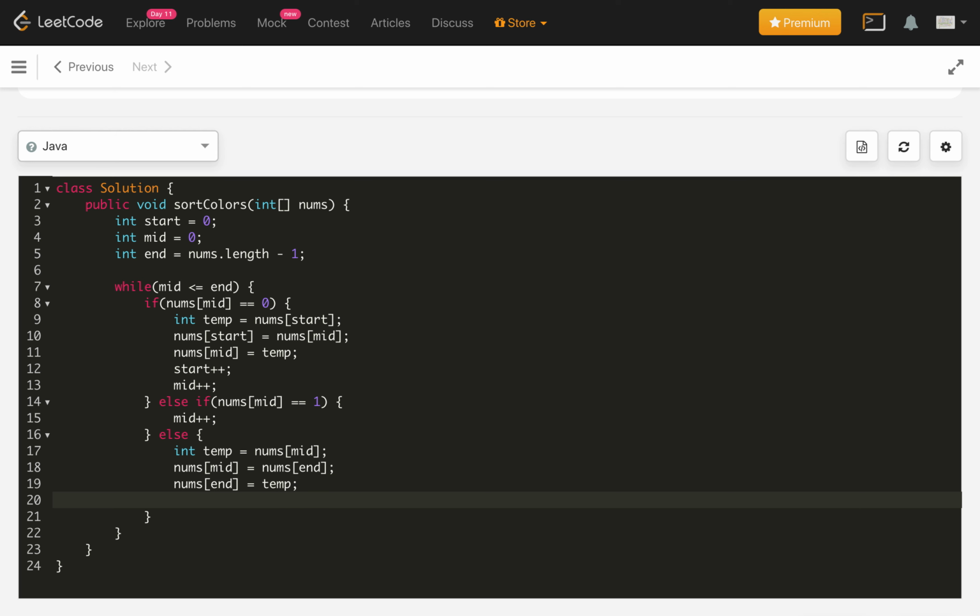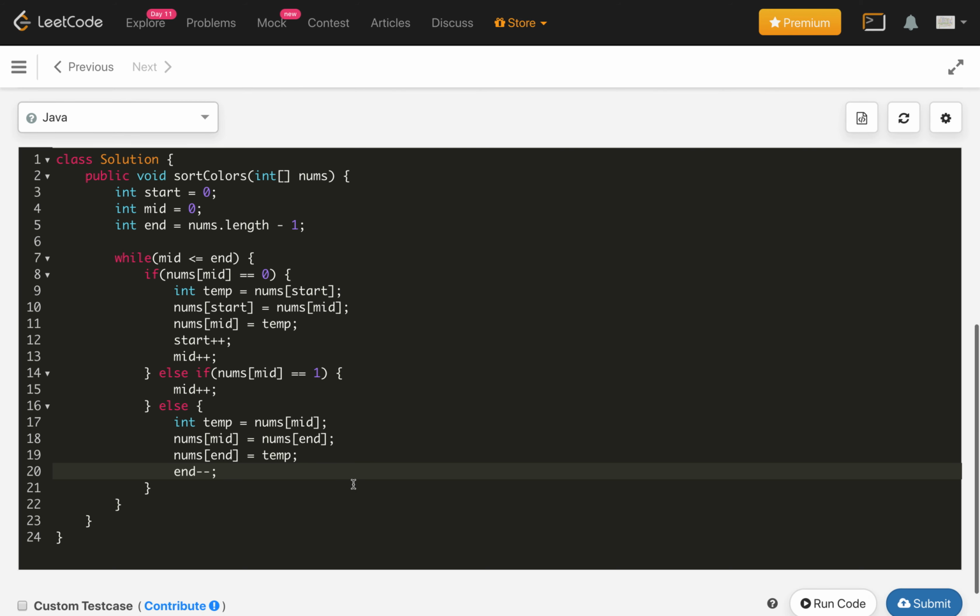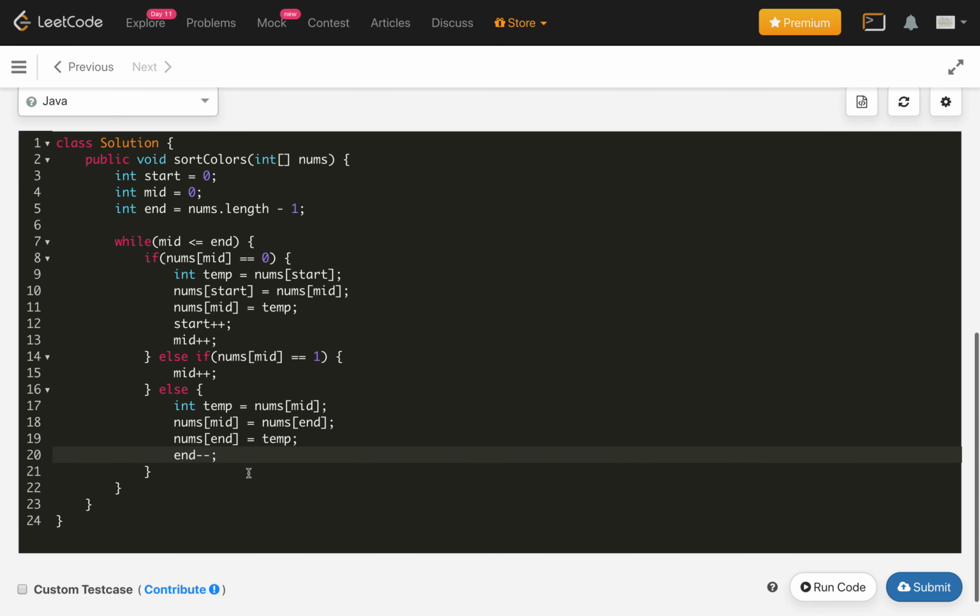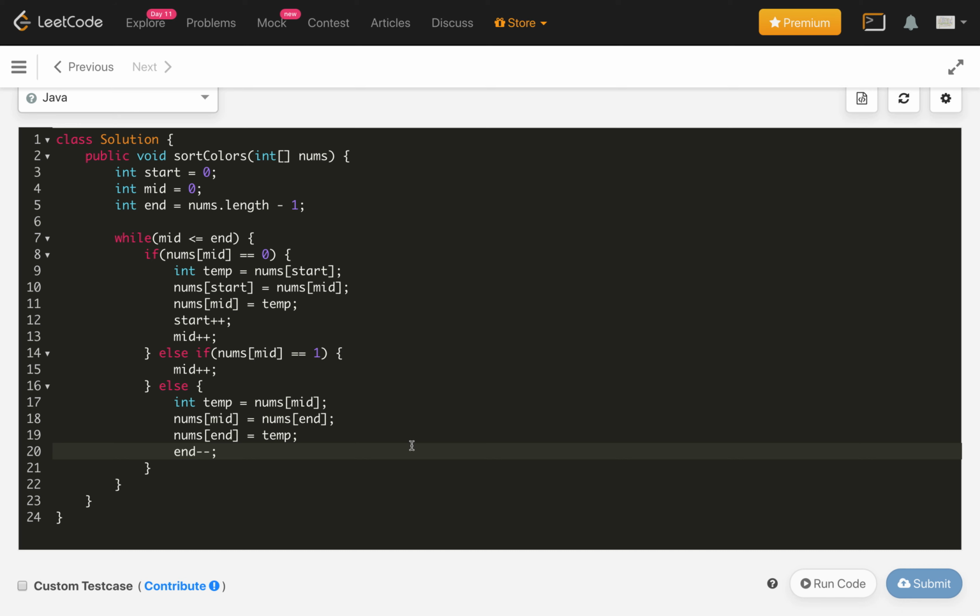and after that we simply have to reduce the end, because we don't know what the value at the nums of end is at that time, it can be 0 or 1, so we will not update the mid. So this is the implementation. Let's compile our code.